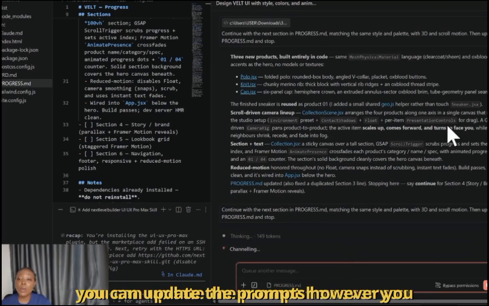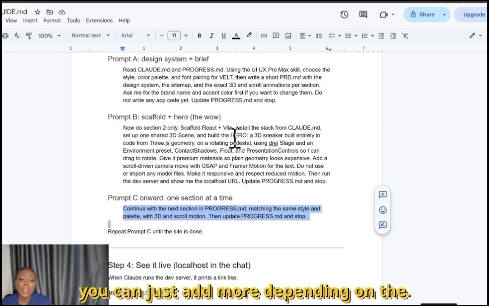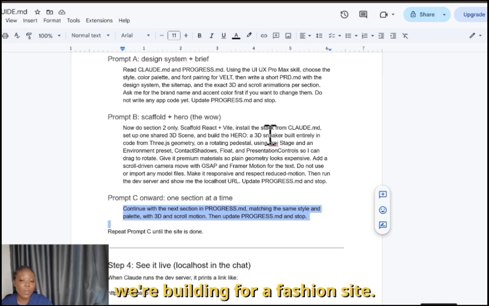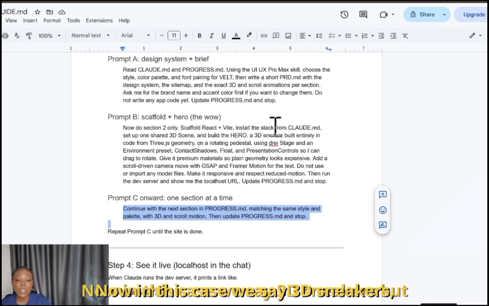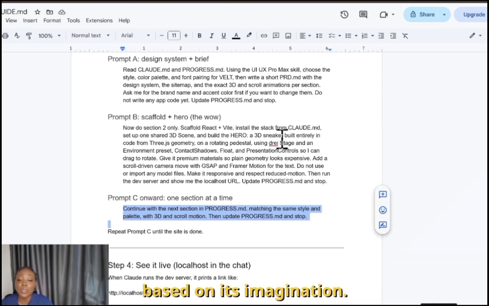Like I said, you can update the prompts however you like. If you're not okay with what I have done here, you can just add more depending on your business, just update it here. For this, like I mentioned, we're building for a fashion site. We wanted to build 3D sneakers for us. In this case, we say 3D sneakers, but we didn't give it any sneakers at all. So it's just going to create sneakers based on its imagination.